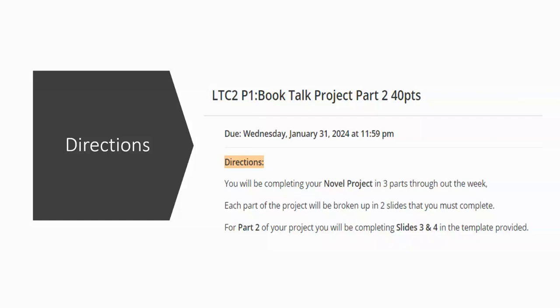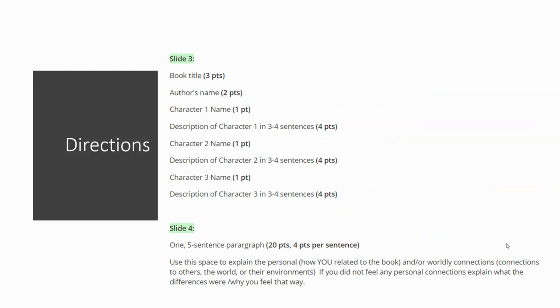Today we're going to go over Book Talk Project Part 2 worth 40 points. So this week we've been completing our novel project in 3 parts. Yesterday we worked on Part 1 for slides 1 and 2. Today for Part 2 of this project we'll be completing slides 3 and 4 in the template provided.